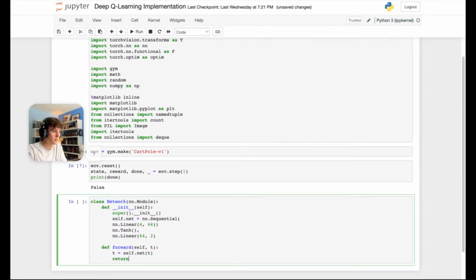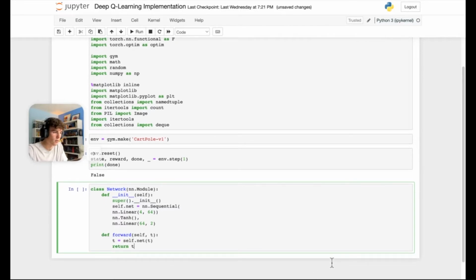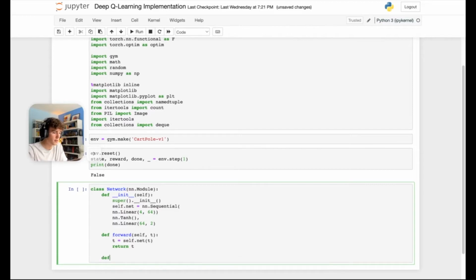And then I'll say return t. Okay, so we're going to set up another method, but we're not going to write it yet. We're going to come back and write it in a second, and I'll tell you what it is.